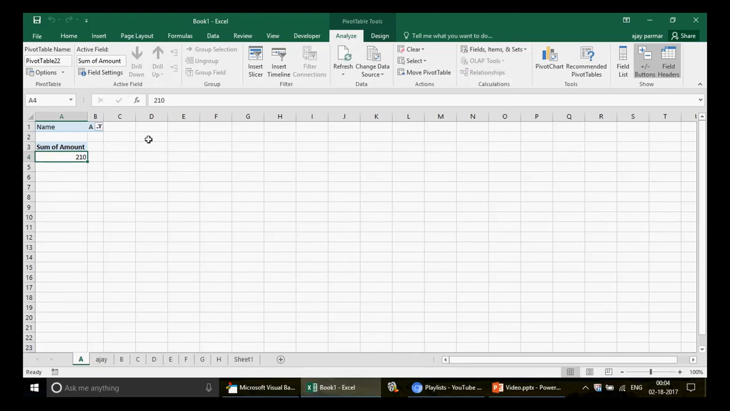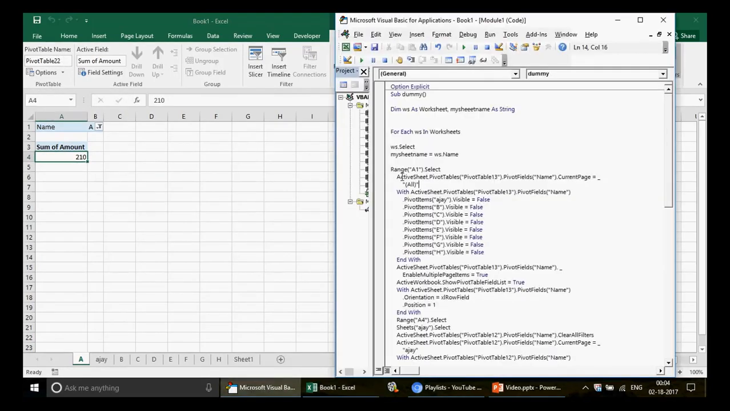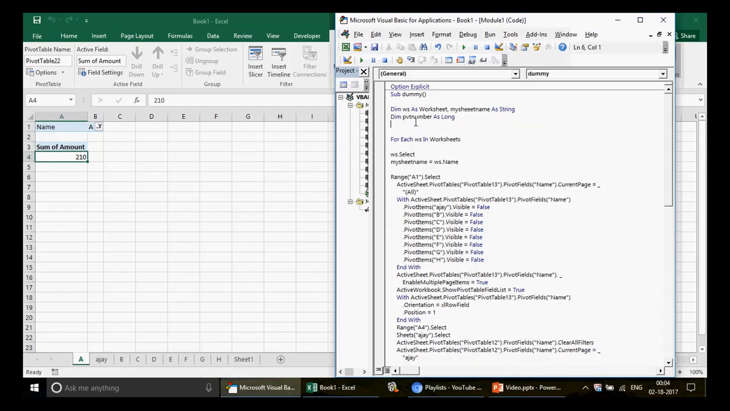Okay. What we need to do is identify what is the maximum pivot number. So it is 22. So what I will do is I'm going to play a game here. I'm going to act very smart. I'm going to write here pivot number, let's say pivot number as long. And I know the pivot number, so I'm going to start here. Pivot number equals 22.